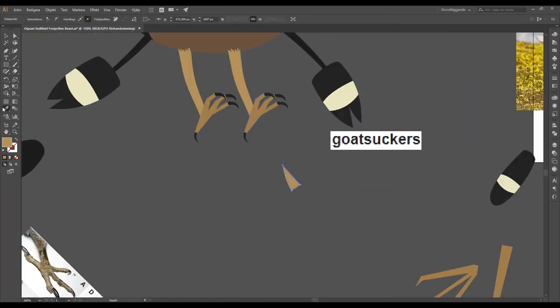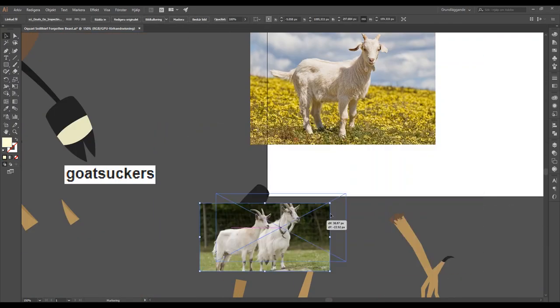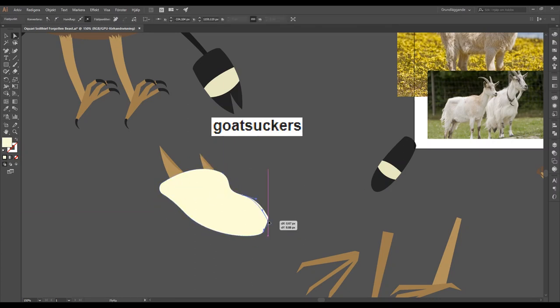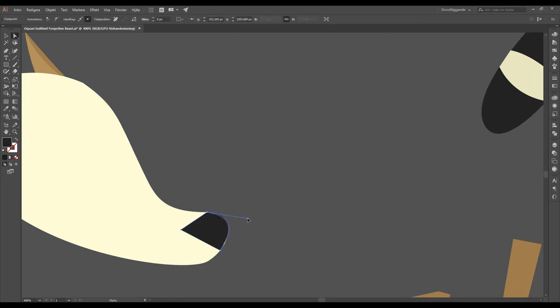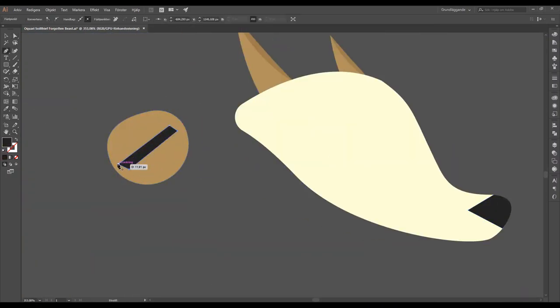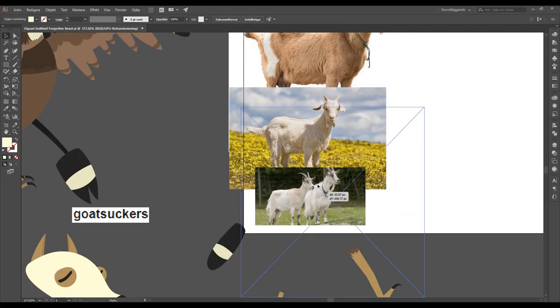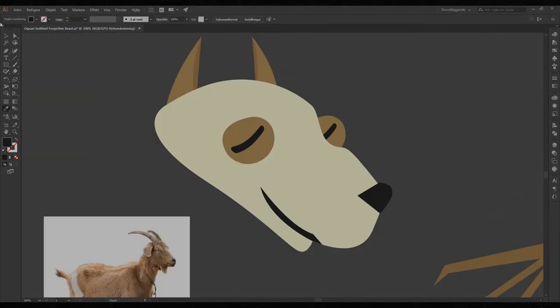With that, I was pretty much done with the creature, but I thought it would be funny to add a goat in the scene. You know, because nightjars are also called goat suckers. But it didn't really turn out well. I didn't like the shape of the goat. I didn't really have the time to create a goat, so I just left that idea. And with that, I am done. Now let's take a look at what I've created.